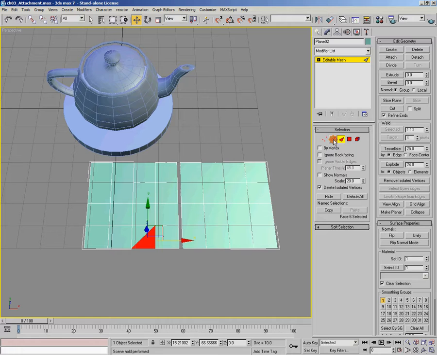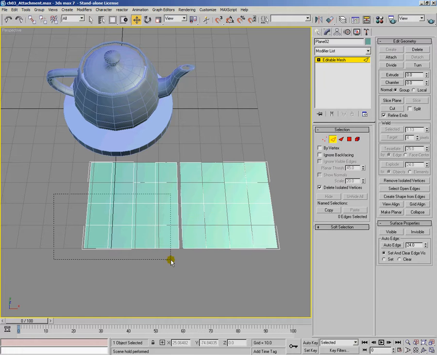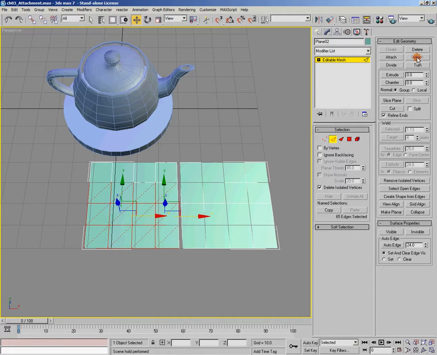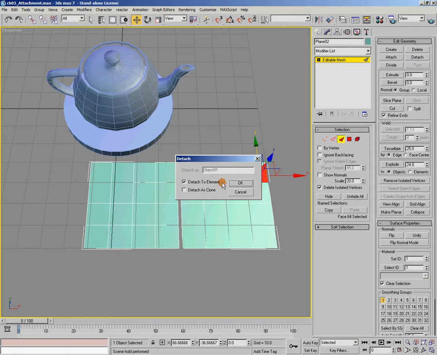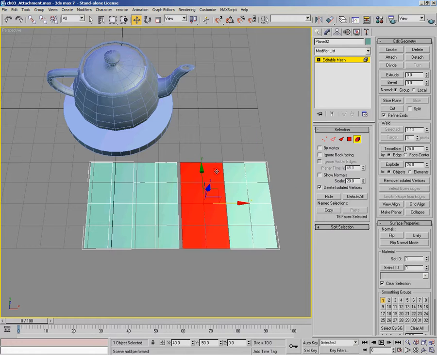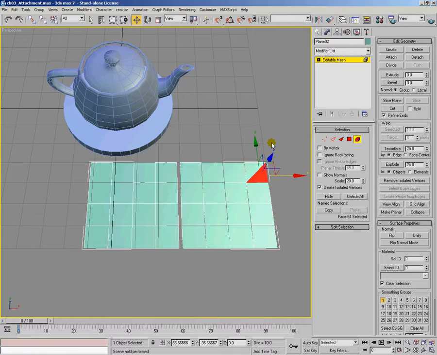If we do the same thing with edges, you'll see that you don't have the option. If we go to faces, you can see that we do actually have the detach option. So let's say we wanted to take this face here. We can say detach to element, OK. And then you can see that it's actually broken that apart there. It's now a separate element. And that's because it doesn't share its vertices with anything around it. So there you go. That's basically how detaching to an element works.